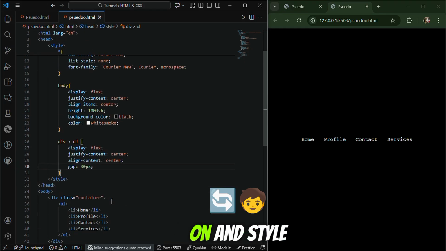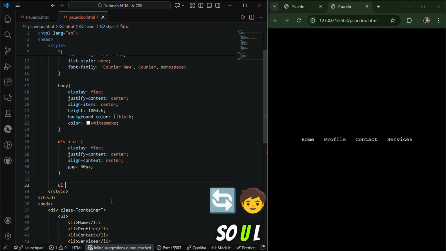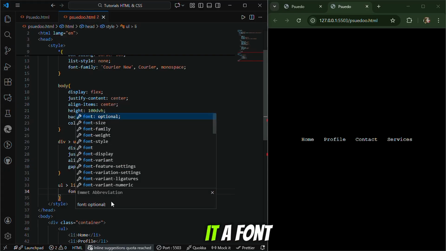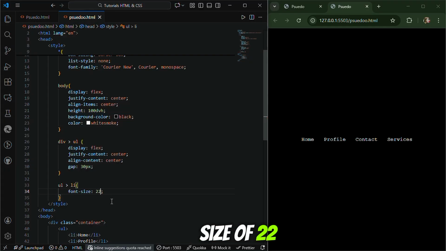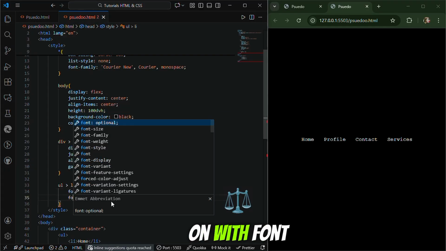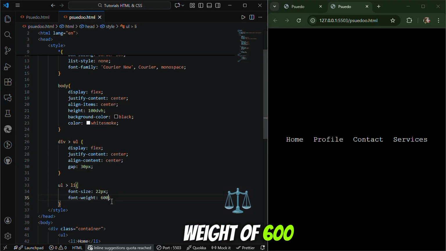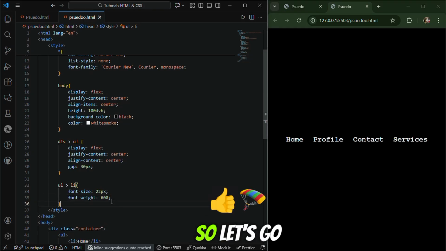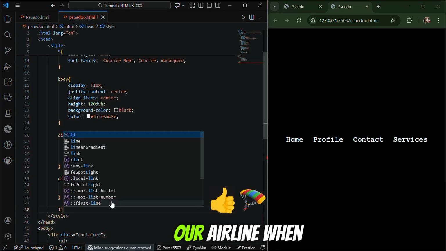All right, let's go on and style our li, ul with child elements li. Let's give it a font size of 22 pixels and a font weight of 600. We are done with most of it. Now let's style our li when we hover.